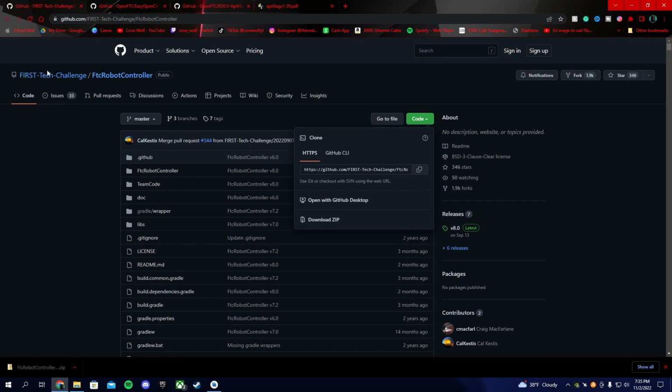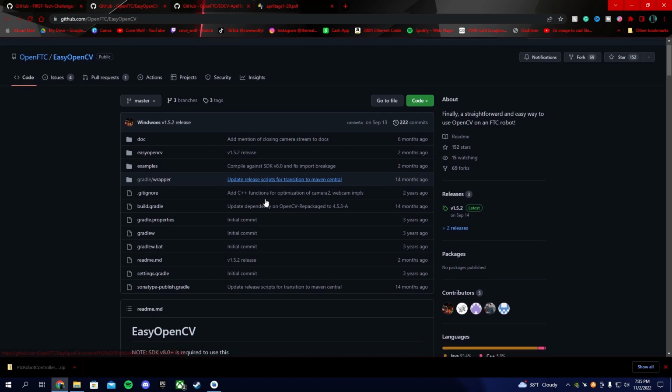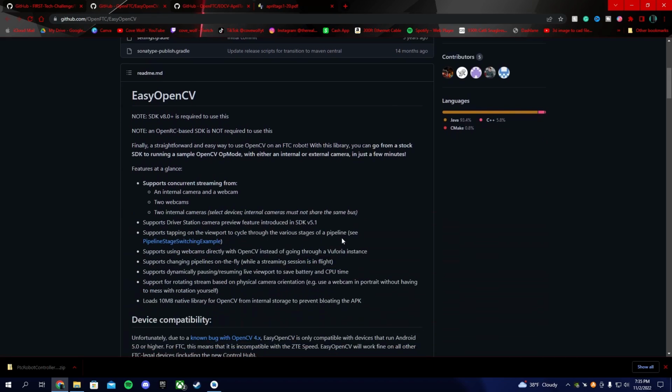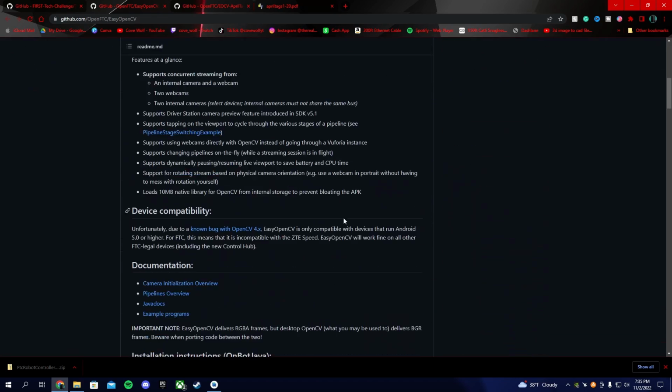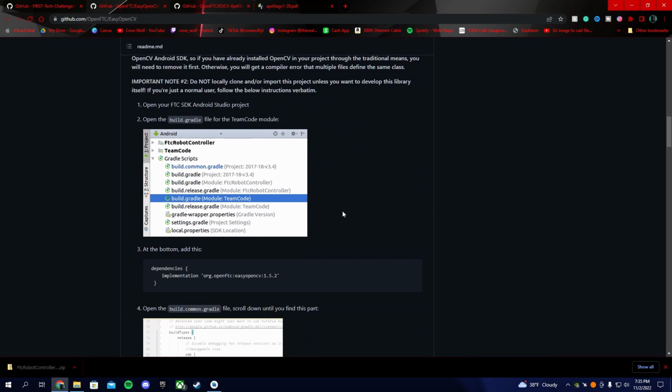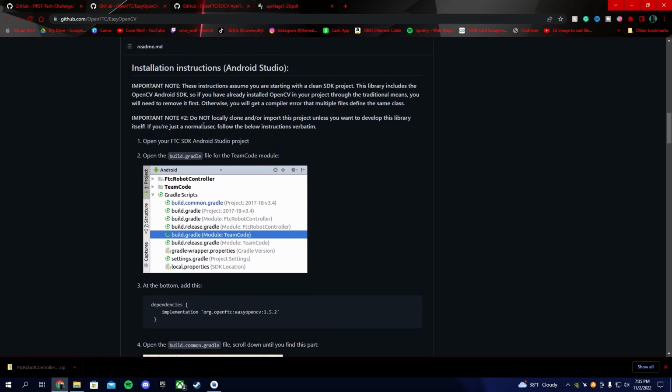So what you want to do now is go to the second link in the description, and it'll go to the OpenFTC OpenCV GitHub page. What you want to do is just scroll all the way down. You don't want to download it. You don't want to click this. You don't really need that. What you want to do though is go to these instructions. You can also do this on OnBot Java, but it's a lot easier on Android Studio, so I'm just going to do it on Android Studio.